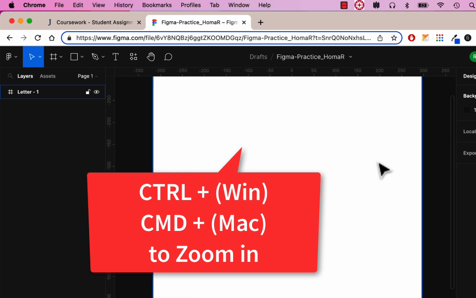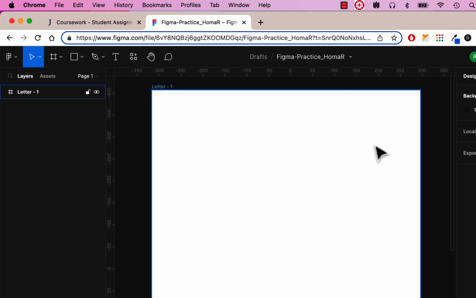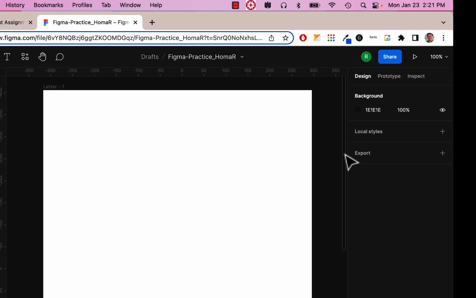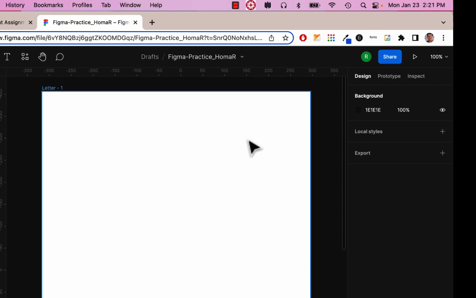I'm going to use Command plus because I'm on a Mac. Zoom in just a little bit. Scroll up so I see the edge of the paper here. And you could use the scroll bar over here, or I'm on my trackpad, so I'm just kind of going up and down. And we'll talk more about zooming in and out later because it does go in big increments and you can change it.